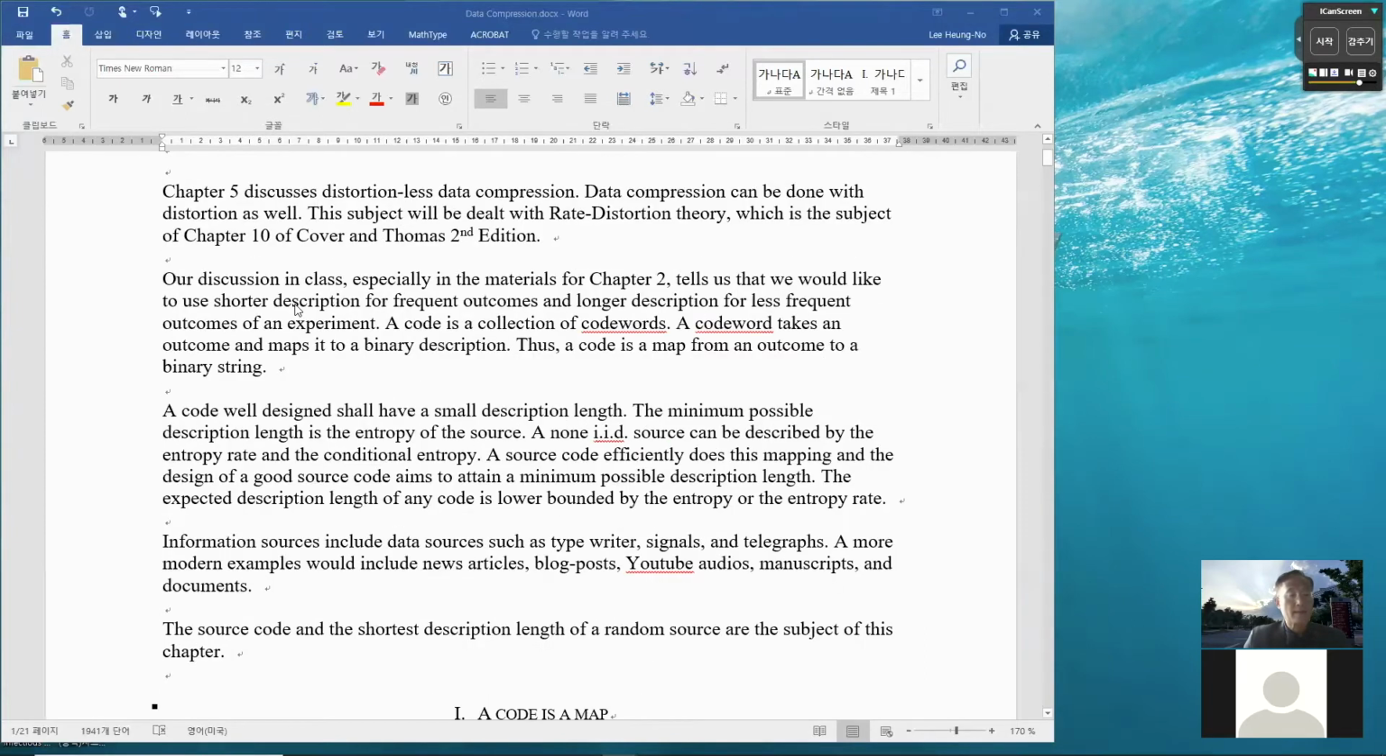In our class, we have discussed data compression, especially in the materials for chapter 2. That discussion tells us that we would like to use a shorter description for frequent outcomes, and a longer description for less frequent outcomes of a random source from an experiment. A source is a collection of code. A code is a collection of code words. A code word takes an outcome of an experiment and maps it to a binary description or ternary description or D-ary description. Thus, a code is a map from an outcome to a binary string.